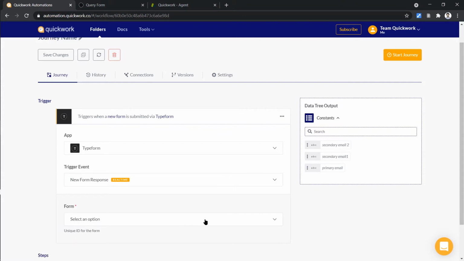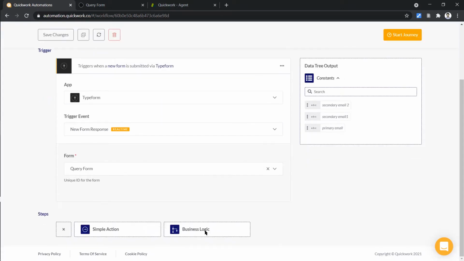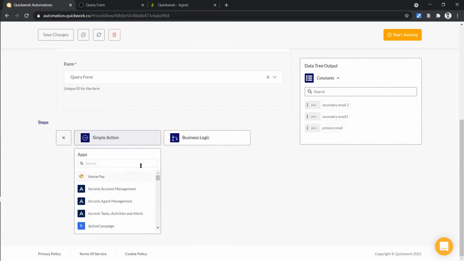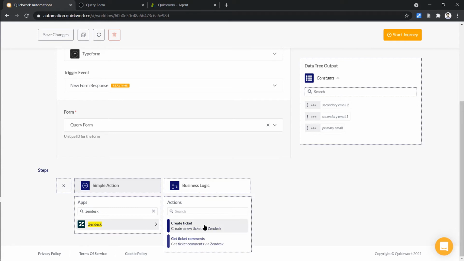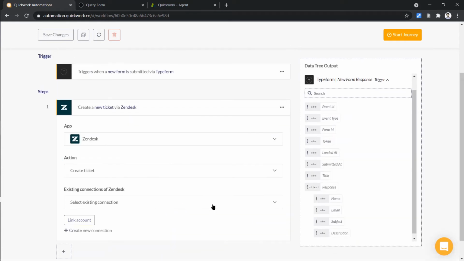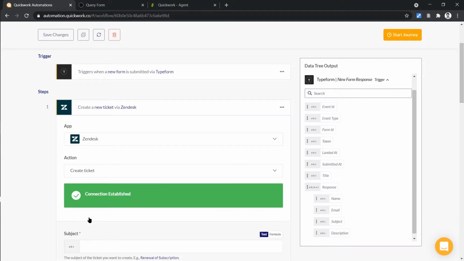Next, we have to choose an appropriate form ID. So in steps, we have to add form details as a new ticket in Zendesk. Click on simple action and then select Zendesk. Choose create ticket as action. Select an existing connection and click on link account to establish the connection.